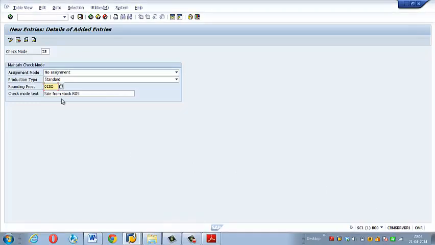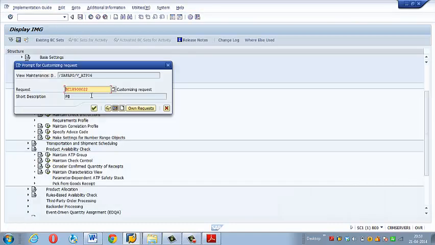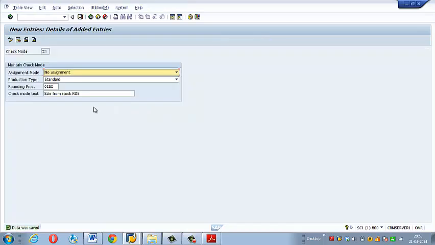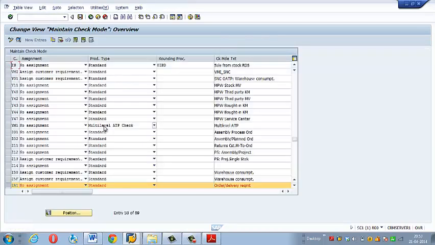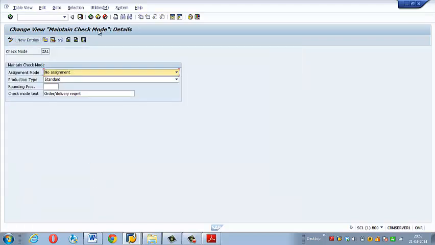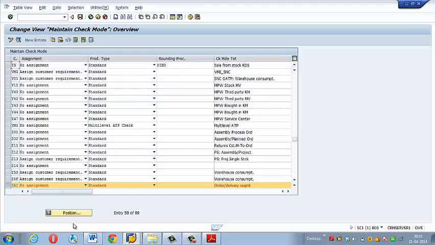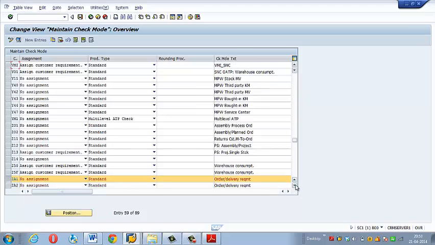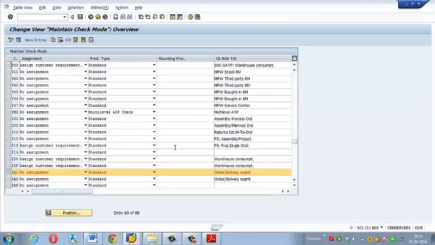so here the running procurement and check mode text sales from stock RDS and save the entries. So this is a check mode.